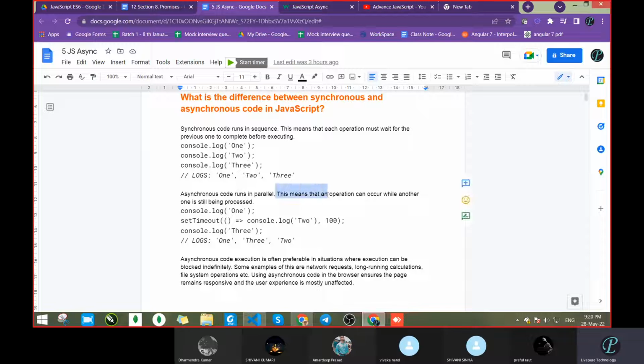This means that an operation can occur while another one is still in process. One task is already going on and a second task is also going at the same time. That is known as asynchronous. But in the case of synchronous, one task has to complete, then only the second will start. Like in your system, if you are playing music, once you stop the music, then only you can go for playing the game.